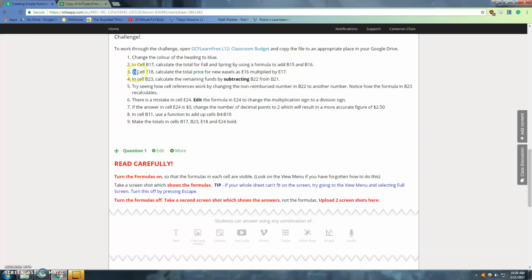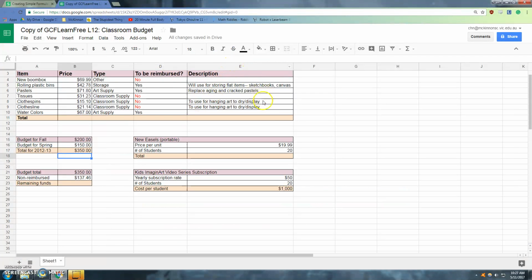Number 3, in cell E18, calculate the total price for new easels as E16 multiplied by E17. So E18 is going to be E16 times E17. Let's go to E18. So E18 is here. It's going to be equals E17 multiplied by E16. So it's just these two multiplied with each other. It's going to give me $399.80.